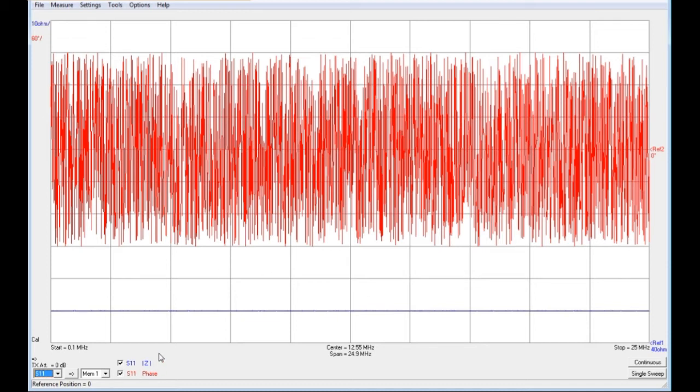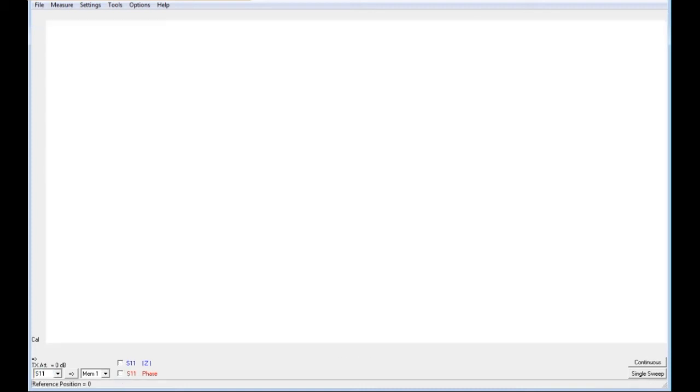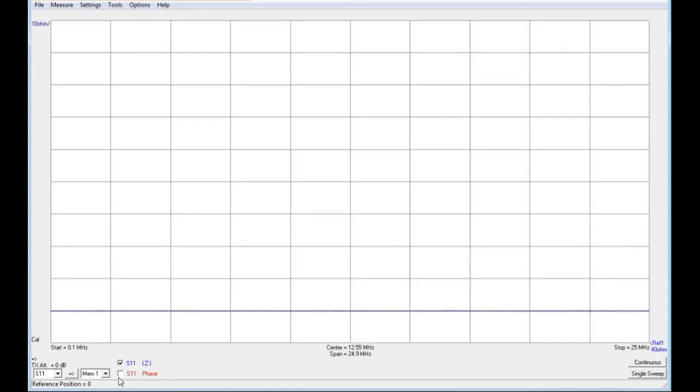Actually, let's talk about the parameters that we're showing here. This is what we are displaying. And because we're doing a one-port reflection measurement, S11, both of these parameters are set to S11, and I'm choosing to look at the magnitude of the impedance as the blue trace, and the phase of that impedance as the red trace. Now I could turn off the phase, for example. I could turn off everything. I put that back on.